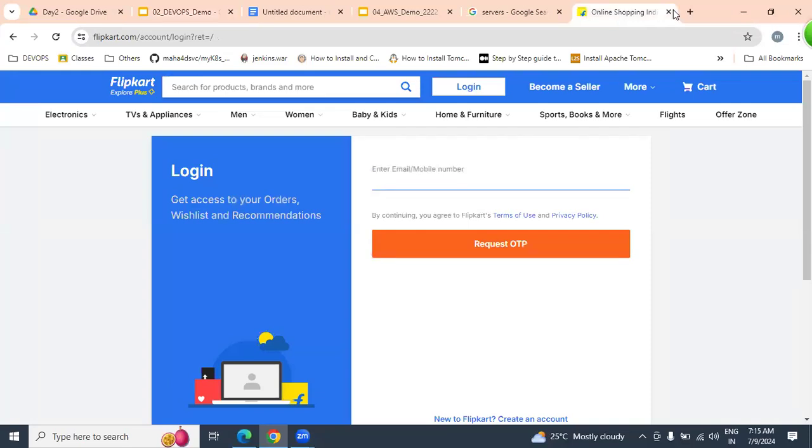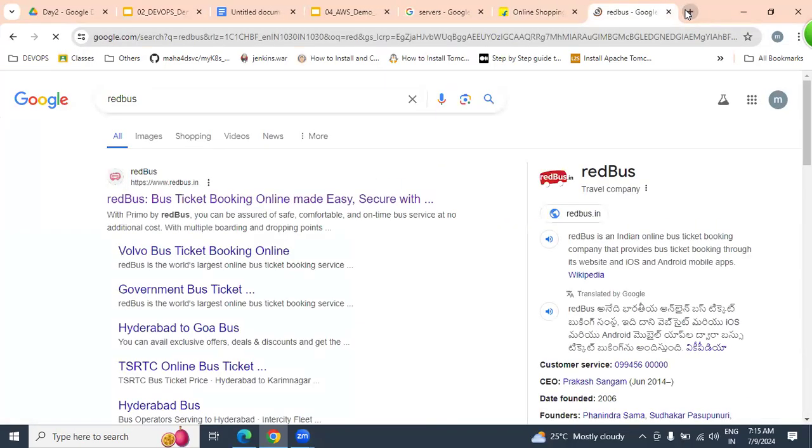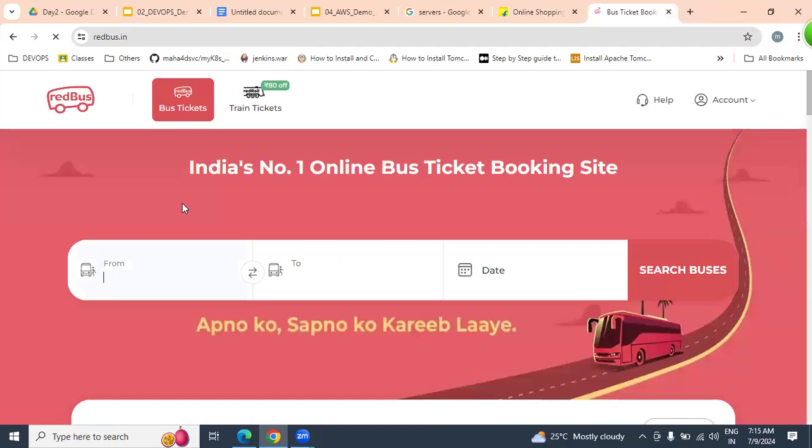For example, if you want to build a Redbus kind of application, can you build it overnight? Is it really possible? Say I am a travel business, I want to start my own business, and for that I need an online portal. Can it be built immediately, overnight? No, it is not possible. So if you want to build this kind of application, we have to follow all these stages.